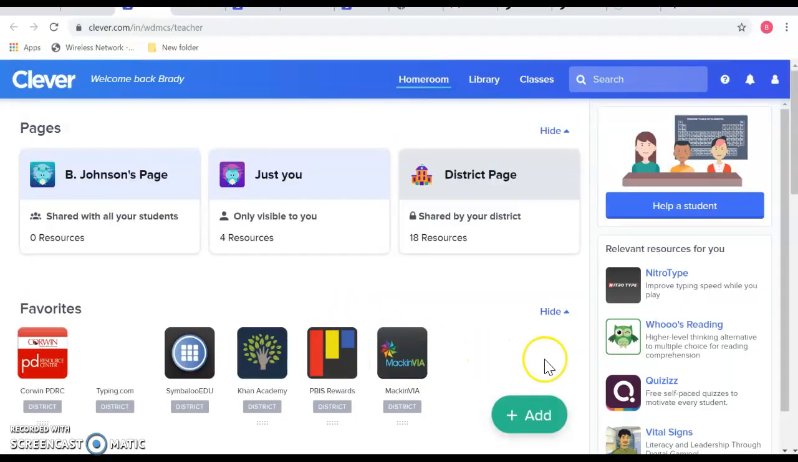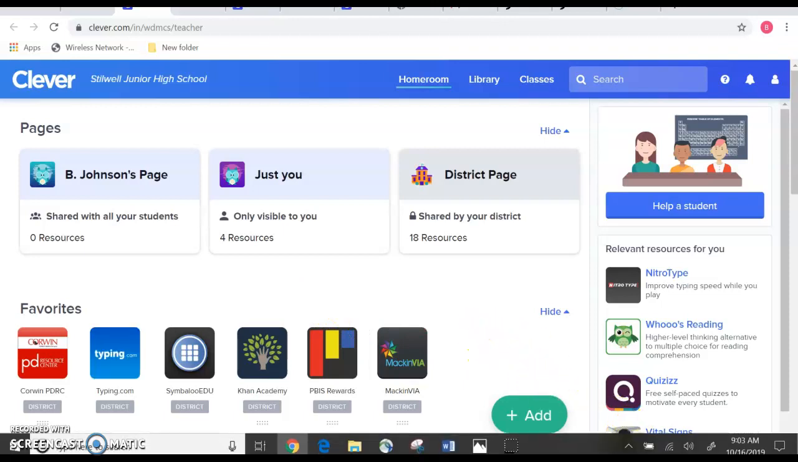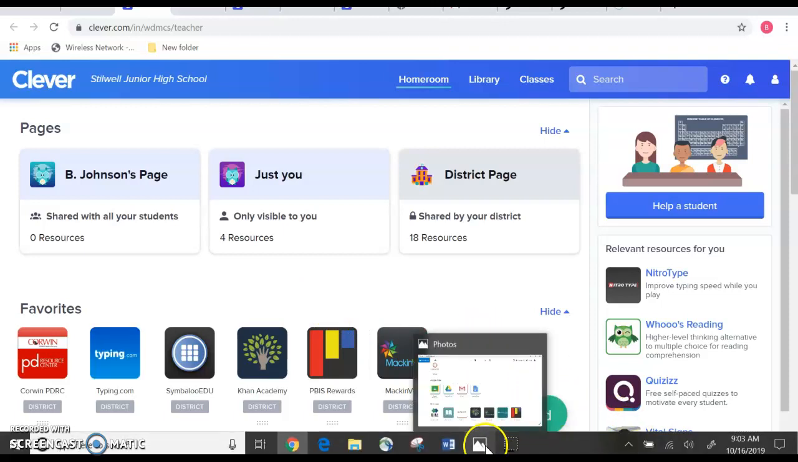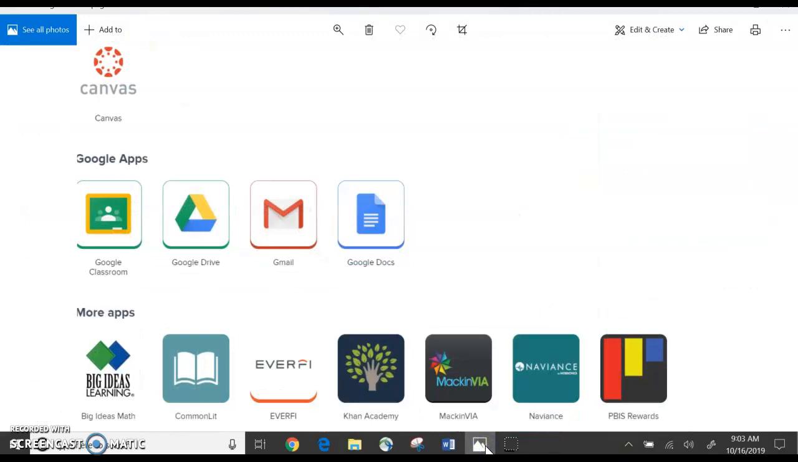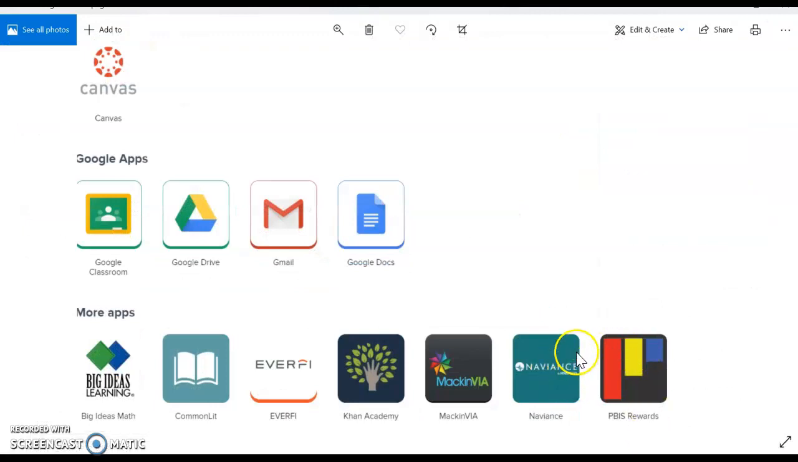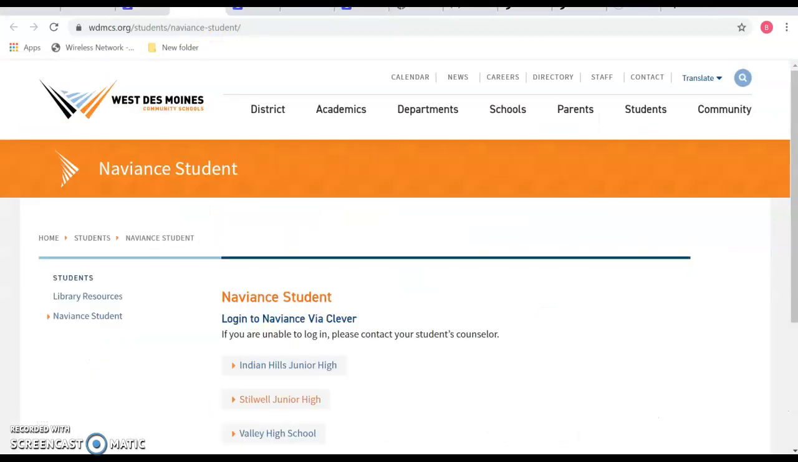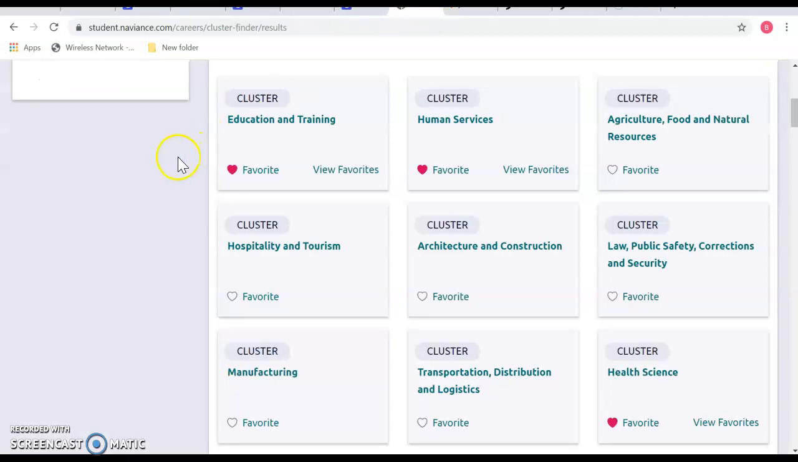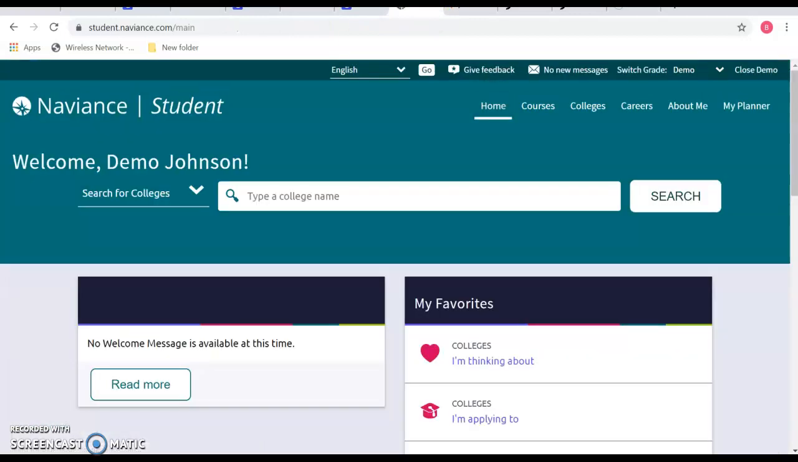Once you get into Stillwell Junior High, Clever will come up and there will be a bunch of icons. Since it does not show up on my screen, I'm going to show you a picture here of what it looks like on your screen. You are going to want to click on the Naviance picture there. Once you have clicked on it, it will look like this.